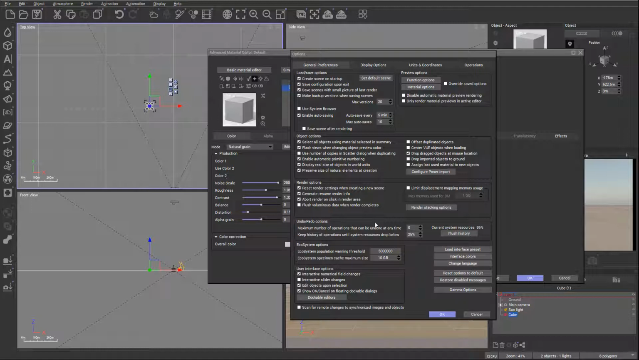Undo, redo, this is how many times you can press Ctrl Z, how much history it keeps. You can also remember this uses memory. You can also increase this, so you can go more steps back, but it will take memory, and if it overflows your RAM, it will start swapping on the hard drive, so it will take a little bit longer. And also, anytime you can flush history.